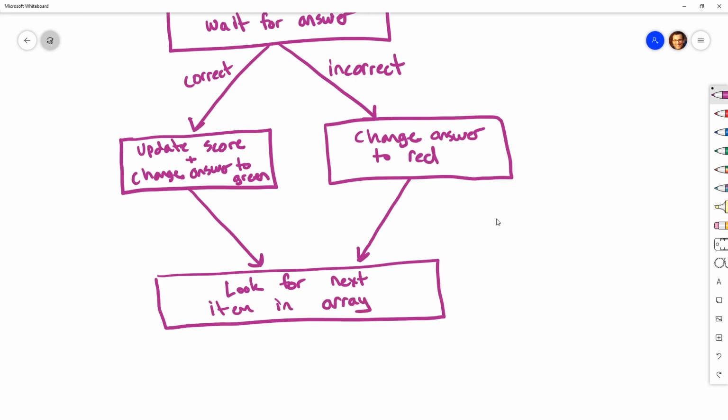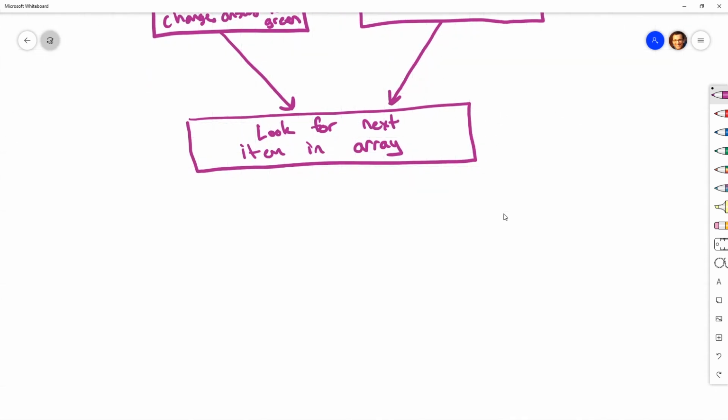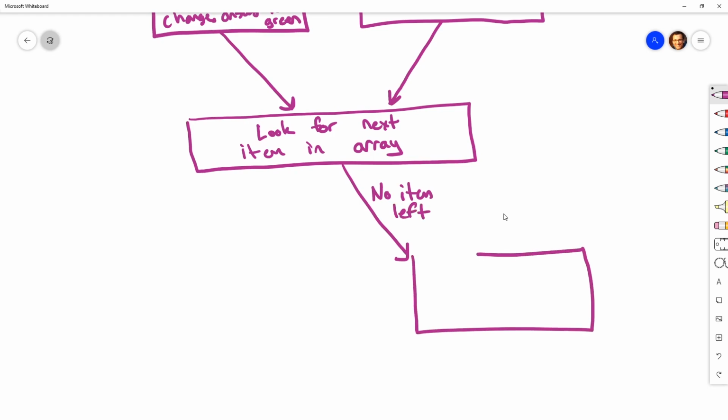So say we're going to have 3 items in our array. The first time through, we will have a next trivia item. The next time through, we'll have another trivia item. And then the next time through, we have to end the game. So at some point, we're going to run out of items that are in our array. So we're going to have another branch in logic here, where if we have nothing left, no item left, this is game over.